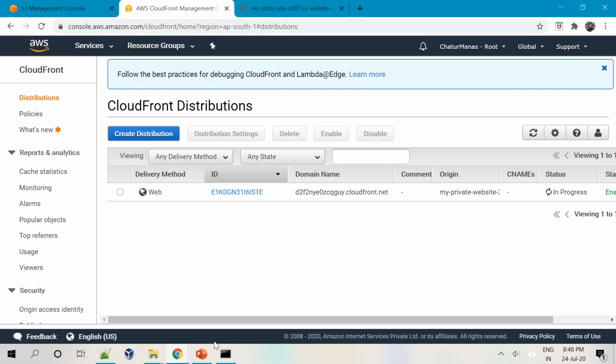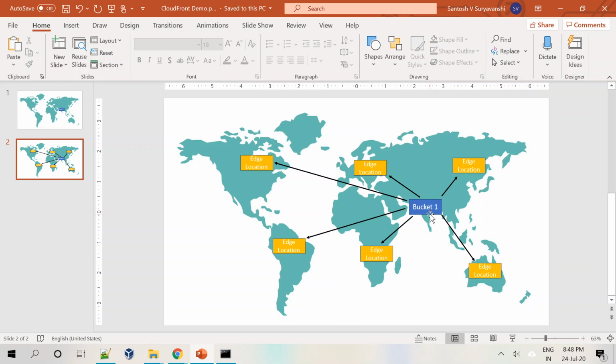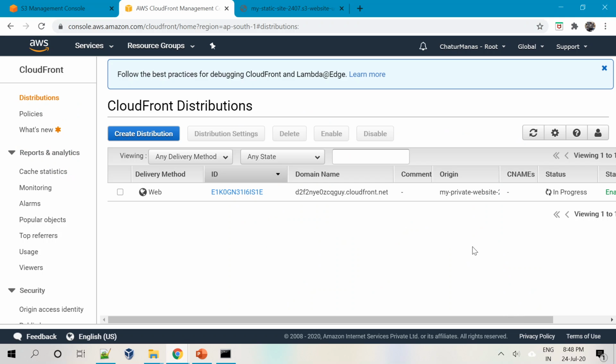Now as it has to move the contents from this particular bucket to the different edge locations, depending on what price class you have chosen, it is going to take some time, because it has to copy all the data to all the different edge locations. So it probably may take 5 to 10 minutes. So what I will do is I'll pause the video, and once it is in a deployed state, I will come back and I will explain further.